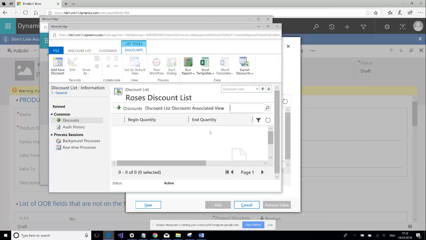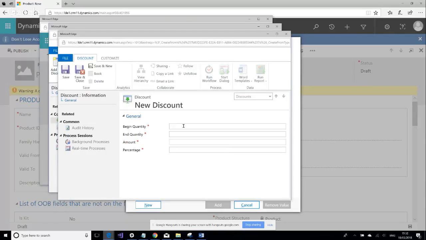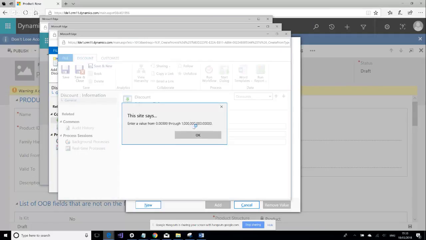So you can see here that I haven't got any discounts, so I can just add one. So I've got here a begin quantity and an end quantity. So I'm just going to begin with 2. So again, 2 of my price list item, which has a unit of 5. So at minimum 10 roses, I'm going to start the discount up until 4. So from 10 roses to 20 roses, I'm going to have 10% discount. Right? And I'll create a new one.